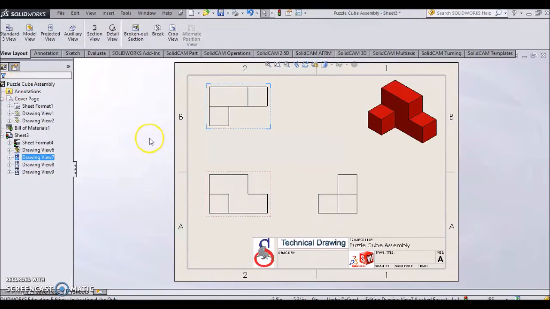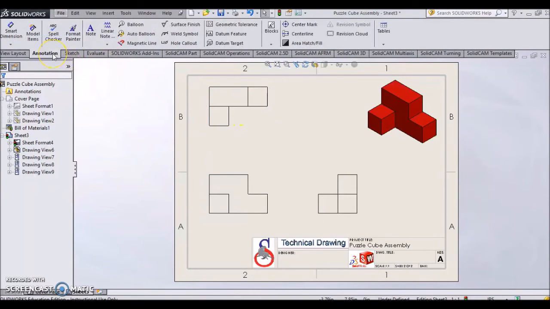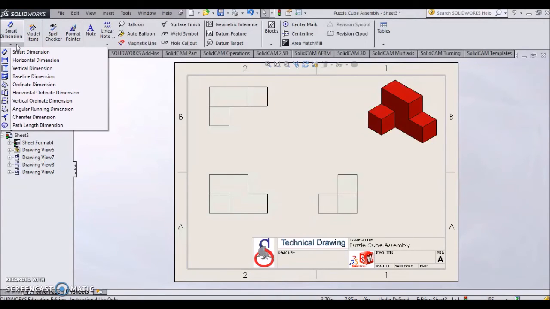Now, if I hit the green check, I can start to annotate this with my dimensions. So going up to the Annotate tab, I now am going to be able to use the Smart Dimension and all of the things that it has underneath it. So if I click this drop down, notice that it has your normal dimensions, your vertical and horizontal, but it also has the baseline dimension.